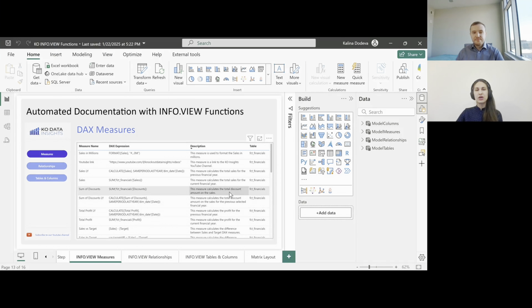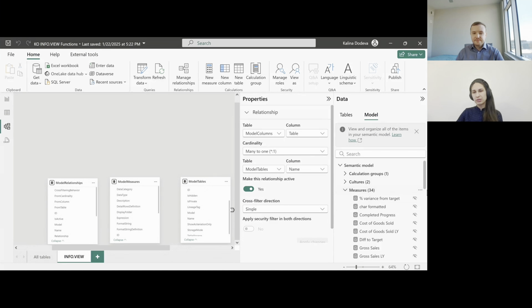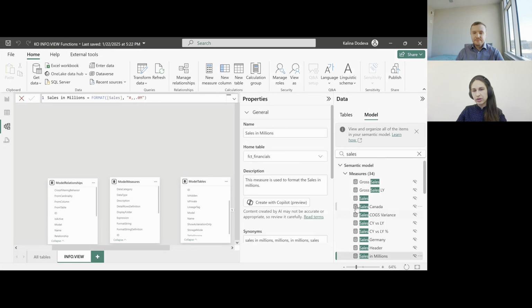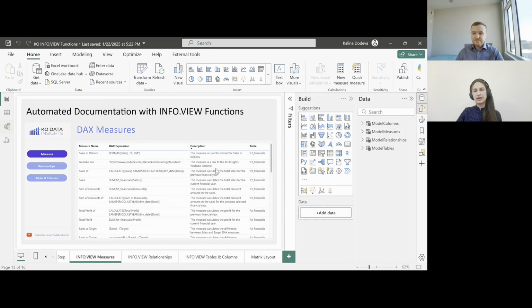So I've left the measure name and the DAX expression. The description here comes from the modeling tab in the properties. So if I open some of the measures, then here we have this description field that, as Oleg showed, we could generate with Copilot as well and speed this up. And then these descriptions for measures are shown in the metadata in our documentation. And we also have the table where we created each measure.